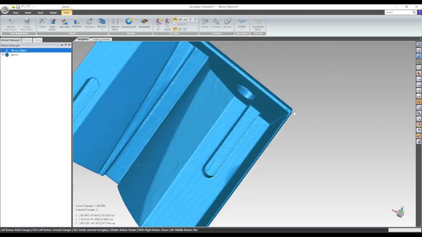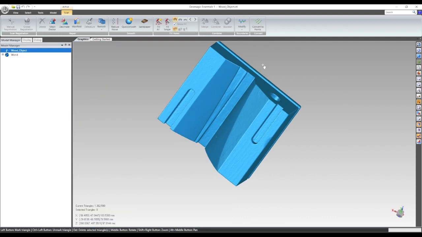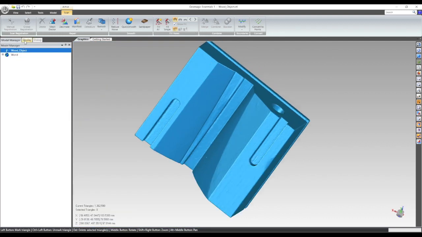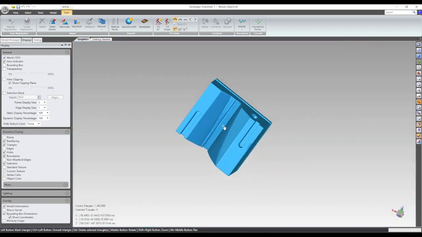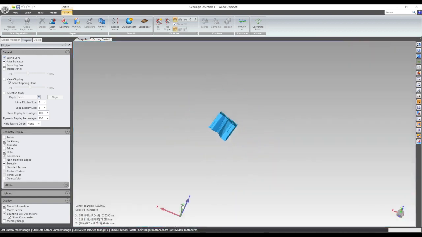and can go on. Under display over here you have some functions you can switch off and on, for example the world coordinate system, which is out here because up to now our object is not aligned to the world coordinate system. This is what I want to show you later as well.